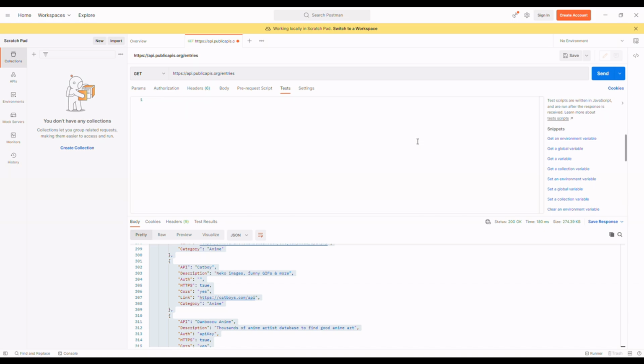Each of them will have different parameters: the API name, the description, the authorization key, the HTTP protocol, the URL, and the category. So there are 1425 different public APIs which we can use, and that is contained in the body of your response.